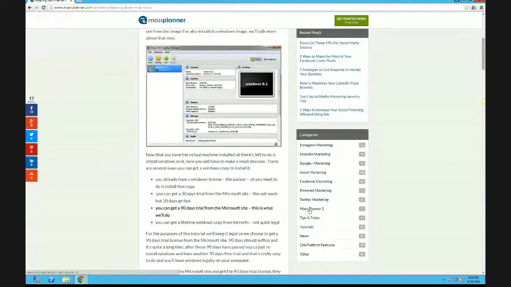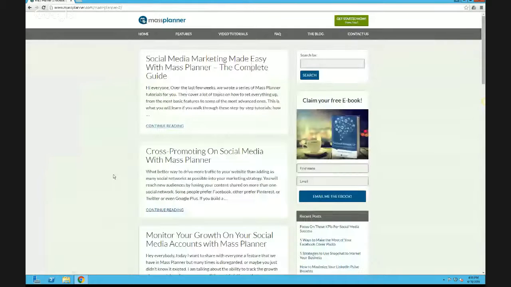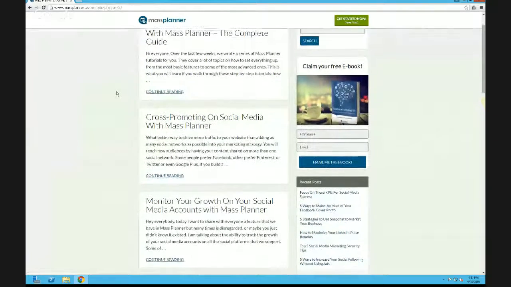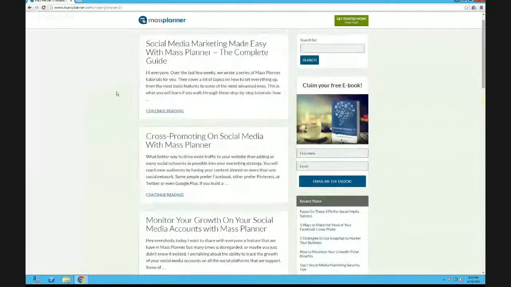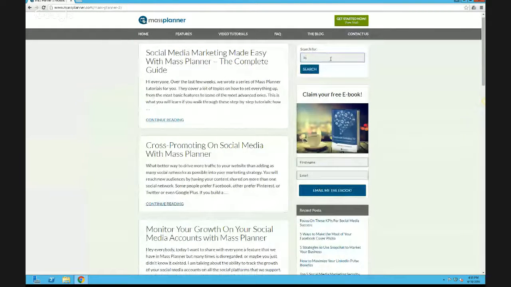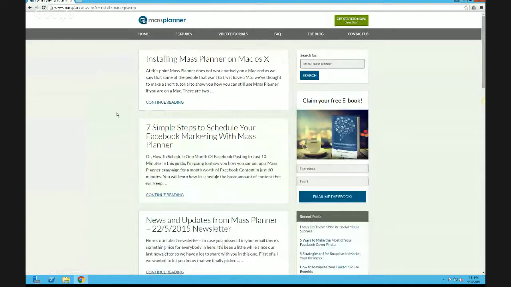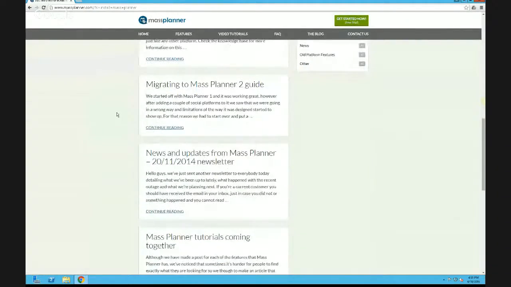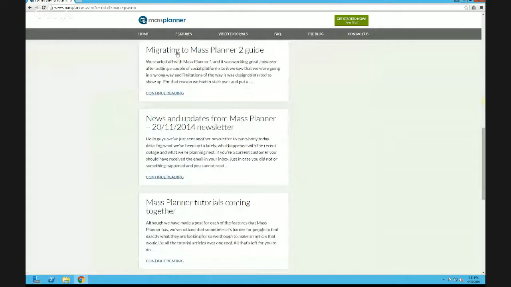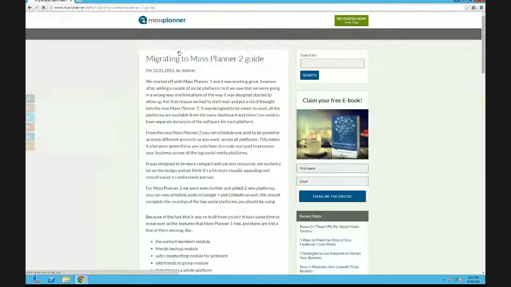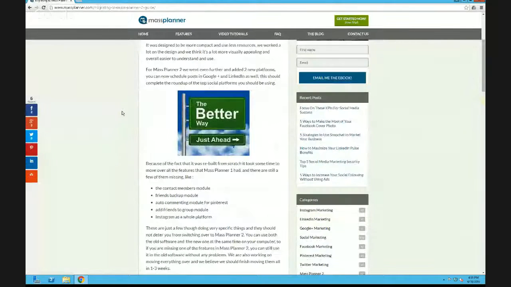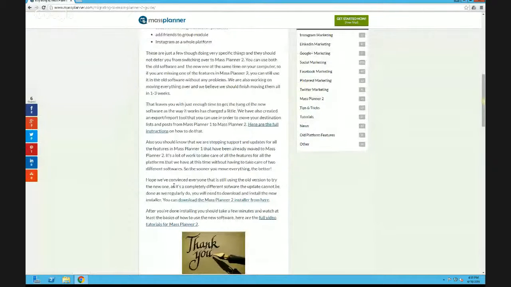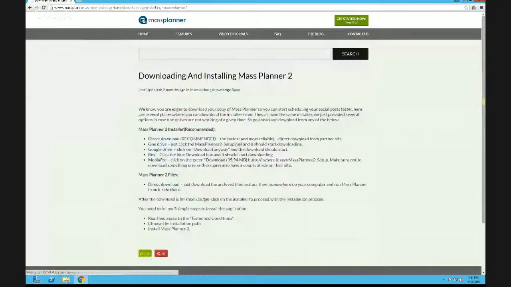So let me just find the download files, guys. Mass Planner. Wow, there's a lot of posts on that. Let's see. All right, so let's not do download Mass Planner. Let's do install Mass Planner. Okay, installing Mass Planner there. Migrating. Okay, this may be it here. Because basically what I'm looking for, guys, is just the install files, or the download location, should I say. Okay, so download Mass Planner, install it from here. Okay, yes, that's the Mass Planner knowledge base.